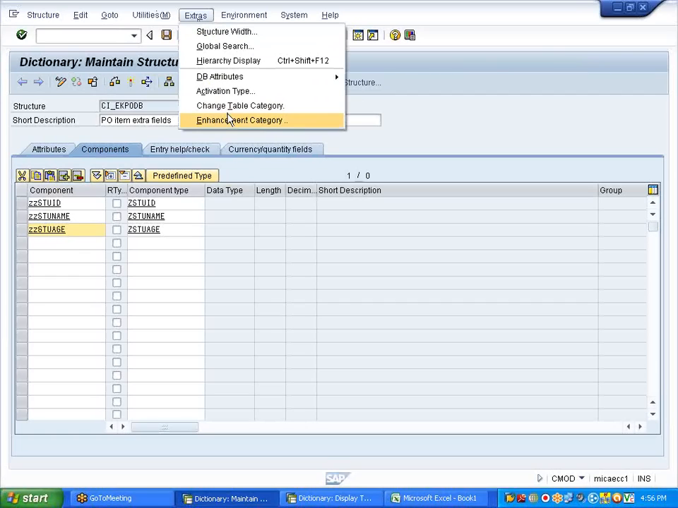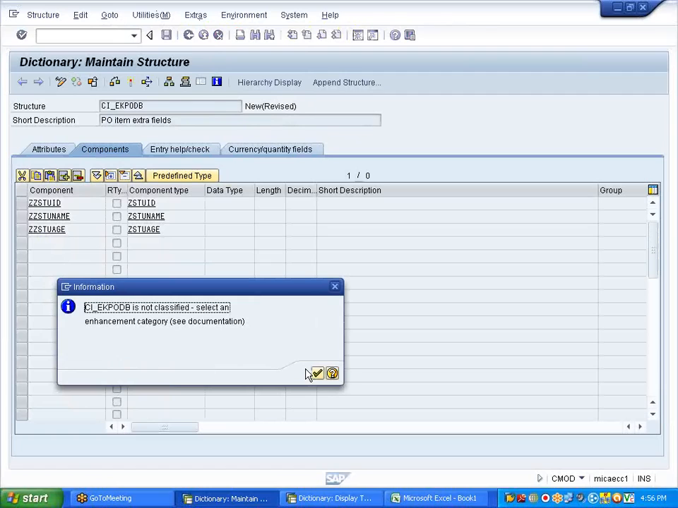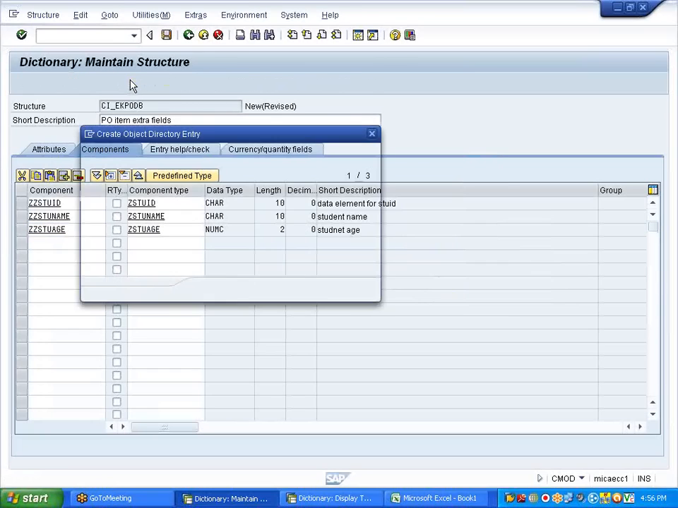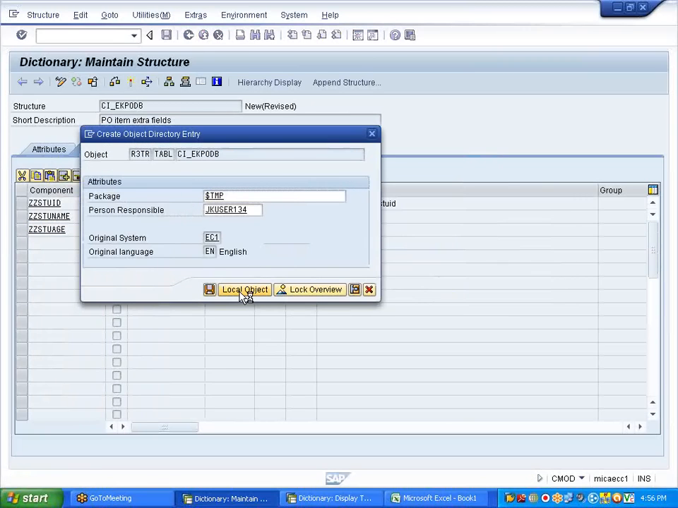Next, go to extras, enhancement category, just like all other structures. Set the enhancement category. Now activate the structure. Activating the structure will take 2 minutes because it needs to adjust the SAP database table, and it will go and check all the programs where the EKPO table is used. Some inconsistency may be there by adding these fields, so it will check everywhere. It will check the entire system, so it will take some time to activate this.